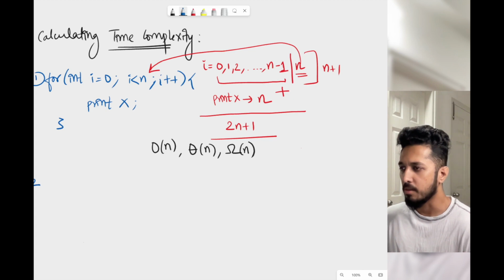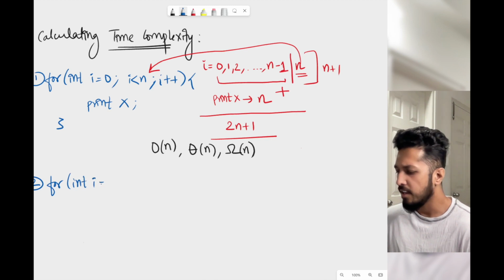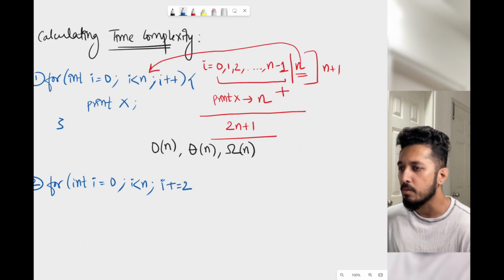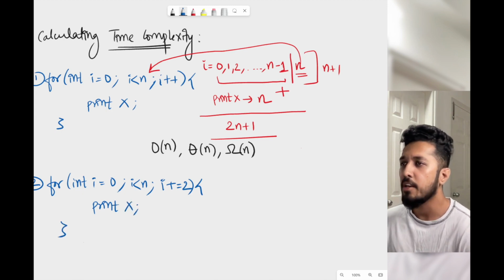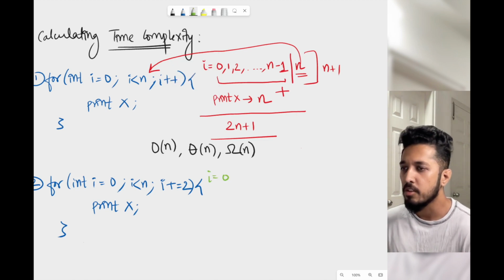Let's look into another code snippet. Let's say now we have for int i equals 0, i less than n, and i plus equals 2. In this case, again, we are just simply printing x. Now, if we again try to evaluate what values i is going to take, i is going to start with 0, 2, 4, 6, and so on till n by 2.